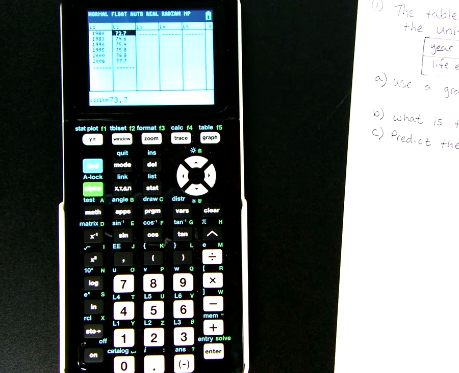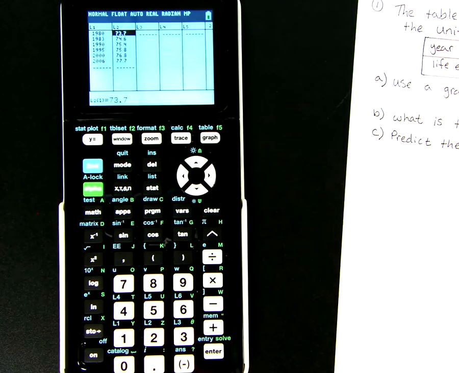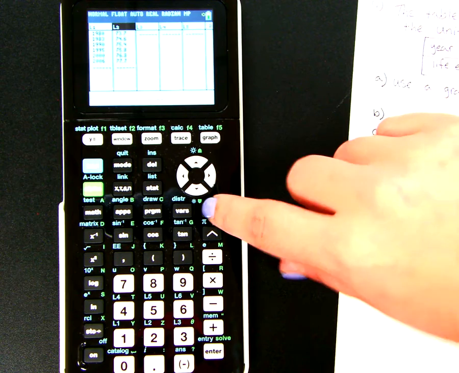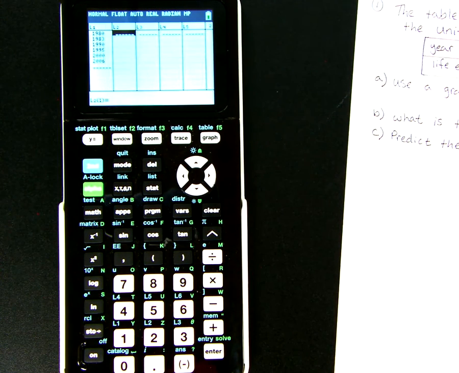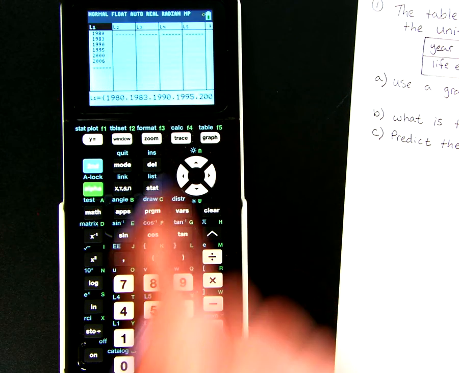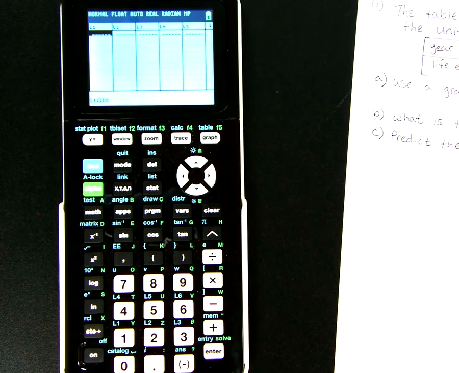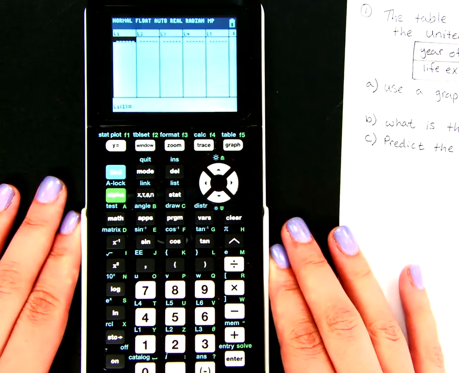So enter. Now if you already have information here that's not the information that we want, we need to get rid of it. To do that, we're going to arrow up, press the clear button, and then enter to get rid of it. Then we arrow over and up again so that L1 is highlighted, clear, enter. That just gets rid of the information that we don't want.